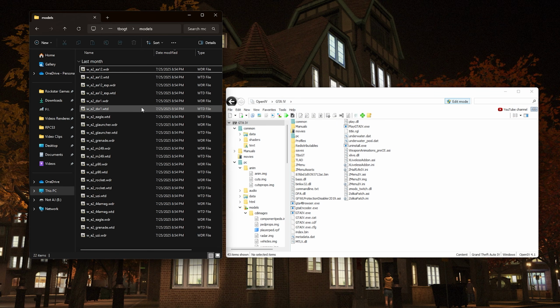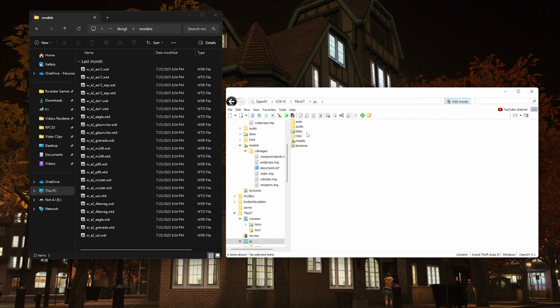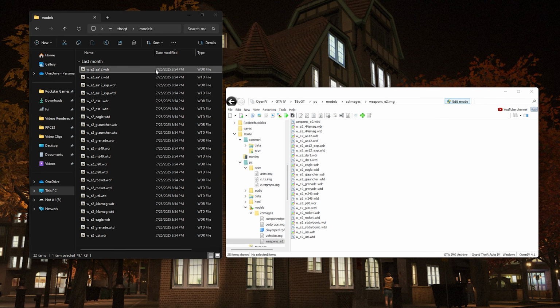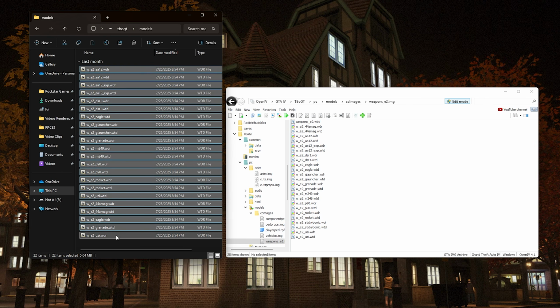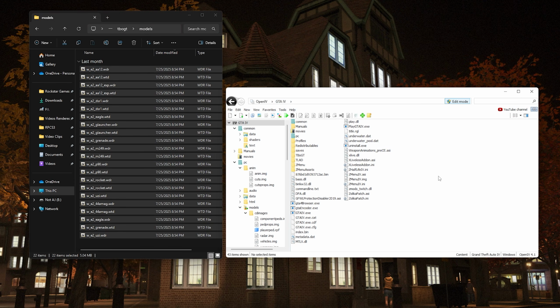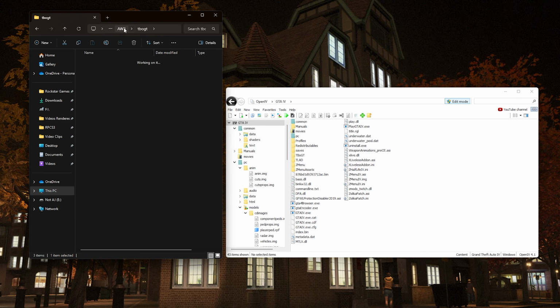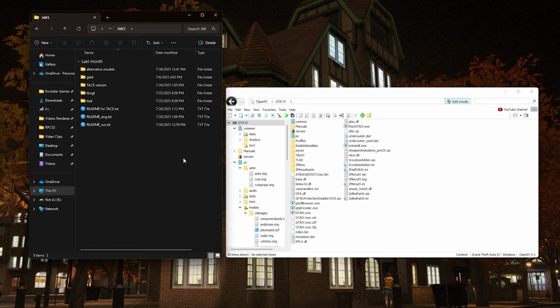Finally, the Models folder. In Open4, navigate through TBOGT, PC, Models, CD Images, and go into weapons_e2.image. Then, drag all the modded files from the Models folder from the zip file into Open4. After about a few seconds, you can return to the home page. And that's it! The mod is now fully installed for both GTA 4 and its 2 DLCs, all without FusionFix. At this point, you're good to go.